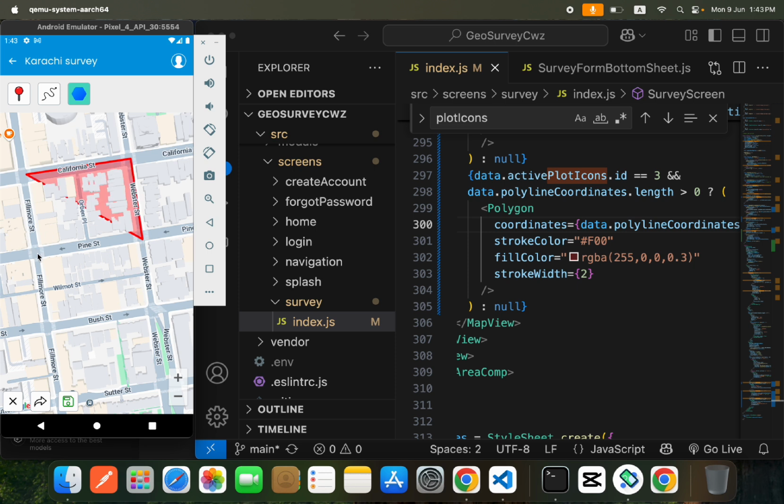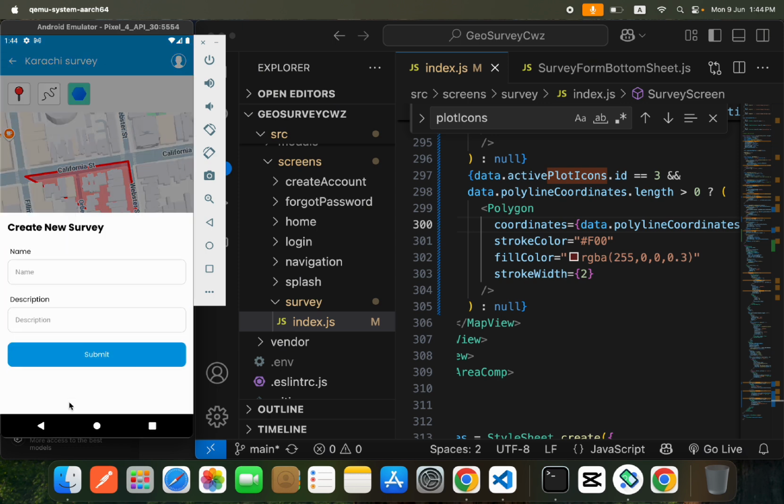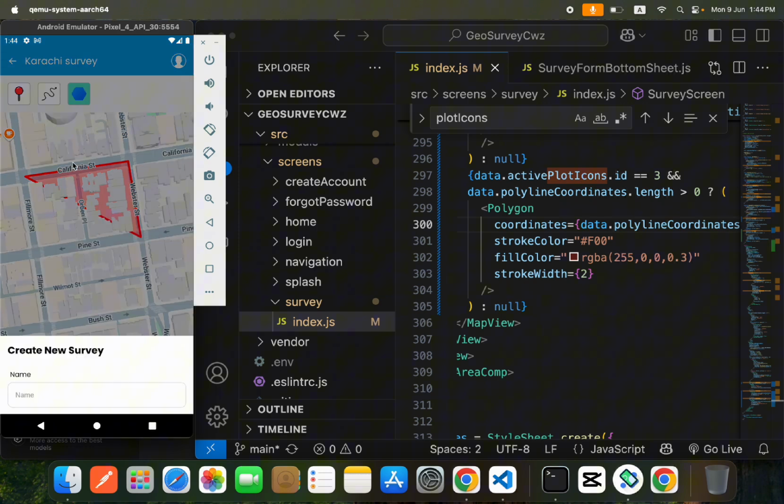So as you can see guys, that I'm drawing my polygon, and if I press on this x sign, you can see that polygon is completely gone. And if I press on this redo, you can see redo is also working fine. Okay, and if I click on save button, then we have to do a condition.